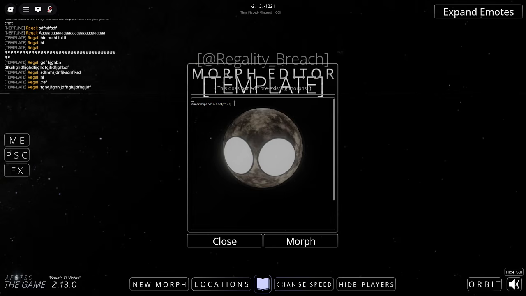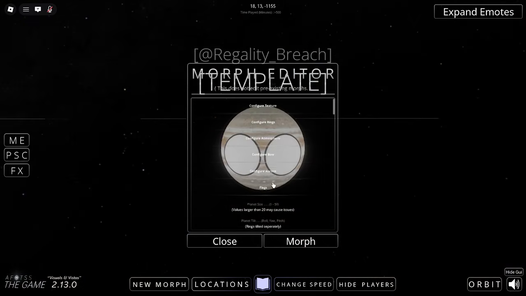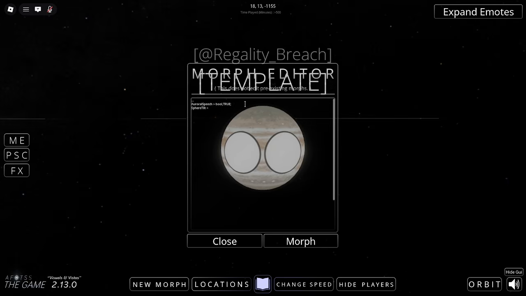The next value is vector 3. So, sphere tilt. I think this would be better if I went here and did Jupiter. Yep, you can see my texture is straight, but then I do sphere tilt. That is vector 3, and it actually has 3 values. So let me do 90 degrees, 0, 0.